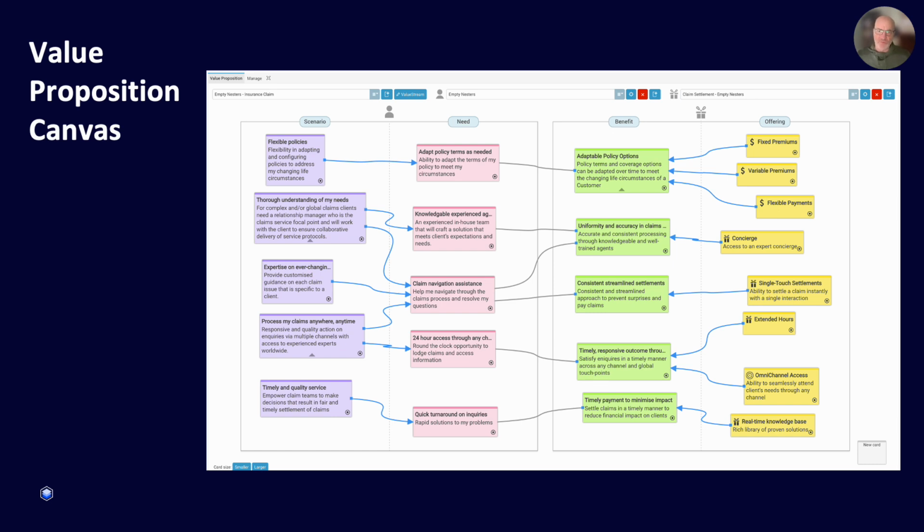The right-hand side of the canvas then is where we elaborate the offering that we'd like to develop to address the value proposition for that stakeholder group or segment. And here we define the benefits that we can identify as being things that will address those needs. For each of the benefits, we can then define the features of our offerings and elaborate specific features for specific benefits that address specific needs for a specific segment. Having done this, we'll clearly understand what it is that our particular customer segments need and how our products and services deliver those benefits.